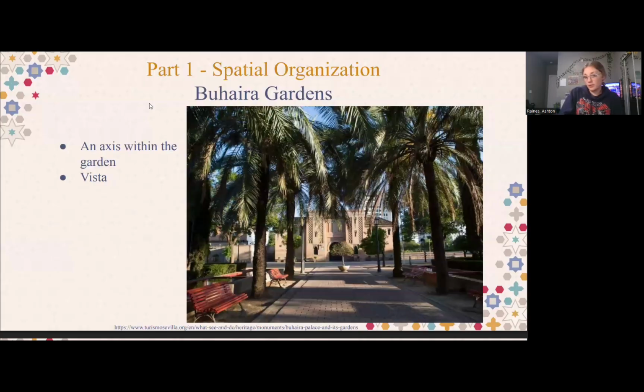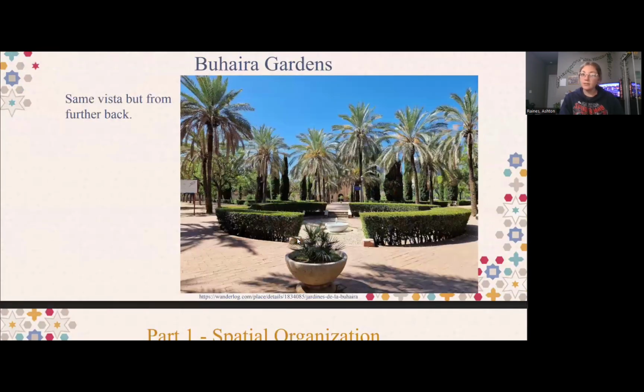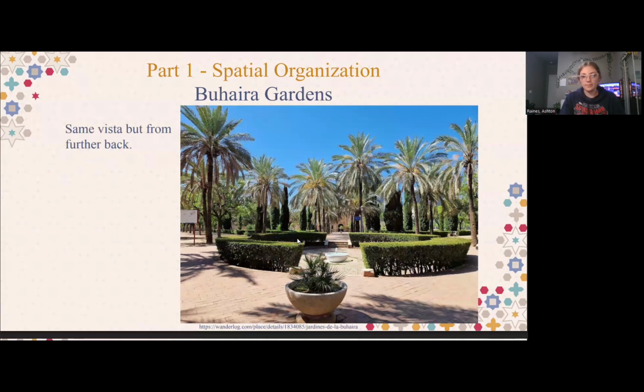Next, we have its spatial organization, and it uses axes. Here is an example of one axis, which could also be referred to as a vista, with the main building at the end of it. We have this path with benches and palm trees on either side, and also channels of water behind those benches that line either side of the path. Here's the same vista from a little further back, so we can see this additional central area with a little fountain in the middle.